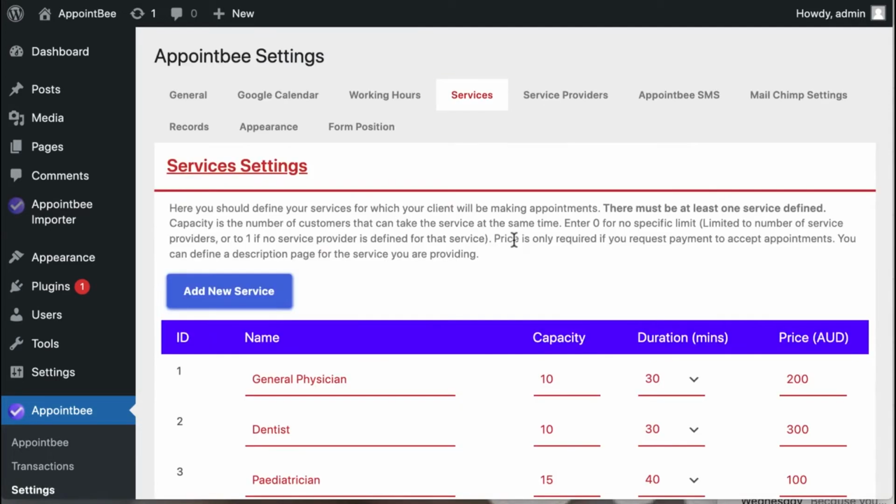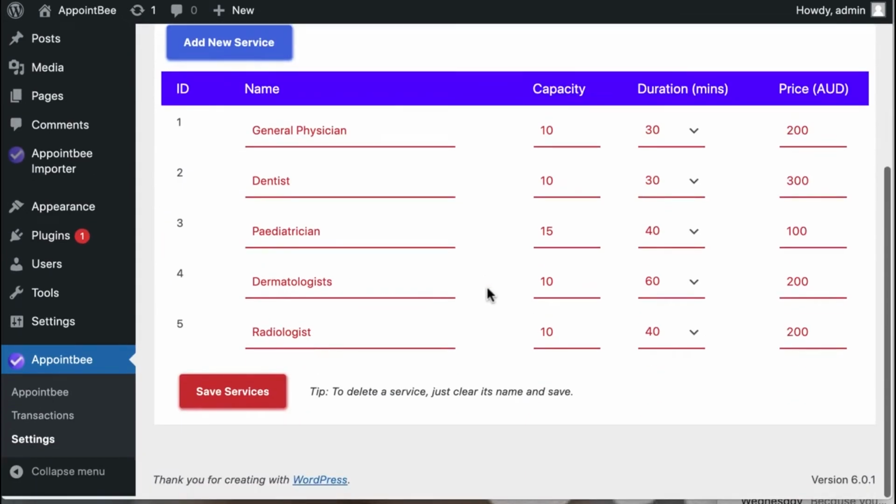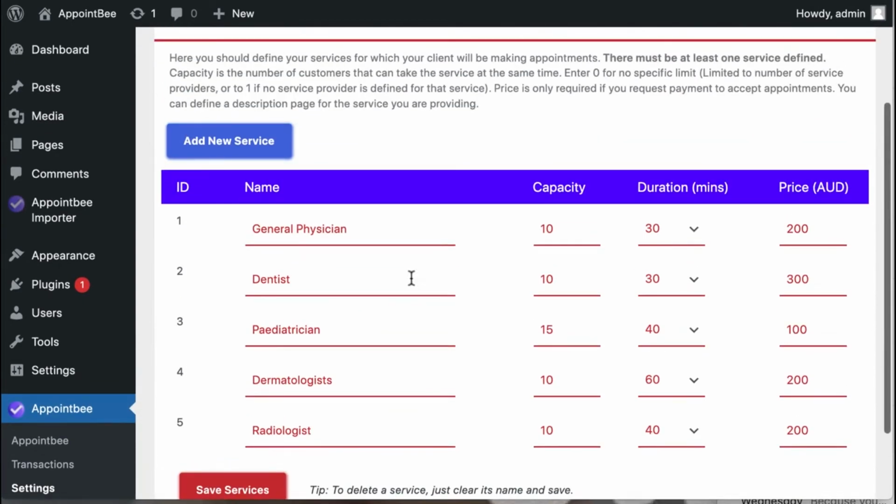Then there is a tab that defines services, like every local business has different kinds of services. All those services can be defined here. Their capacity in a day, and duration defines a particular appointment duration. Then you can also associate a price point if payment is required from over here, and you can add as many services as you want.